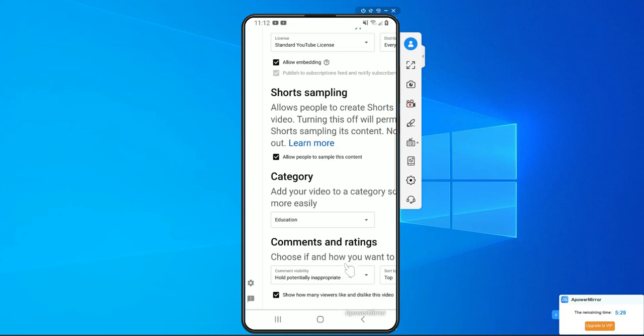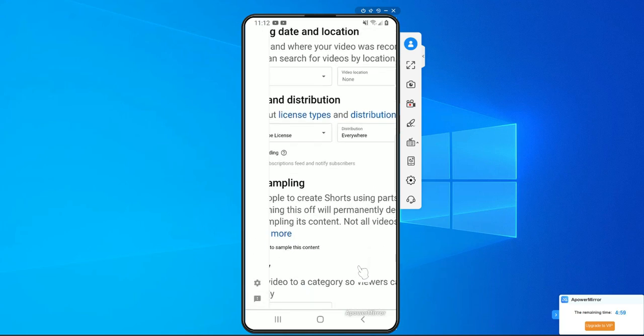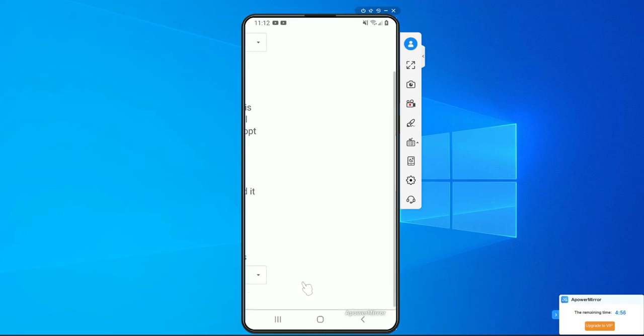In this box here, there's a down arrow you can select. Right now it says hold potentially inappropriate comments for review. If you click on that down arrow, you'll see there are more options: allow all comments, hold all comments for review, and disable comments. If you want to disable comments completely, you just click on disable comments. Then you'll need to save that setting.